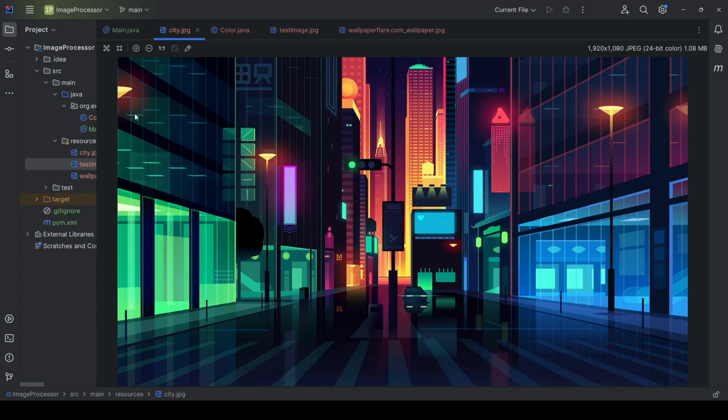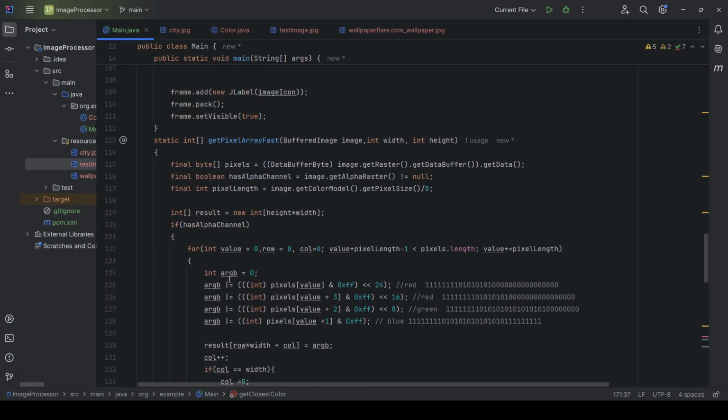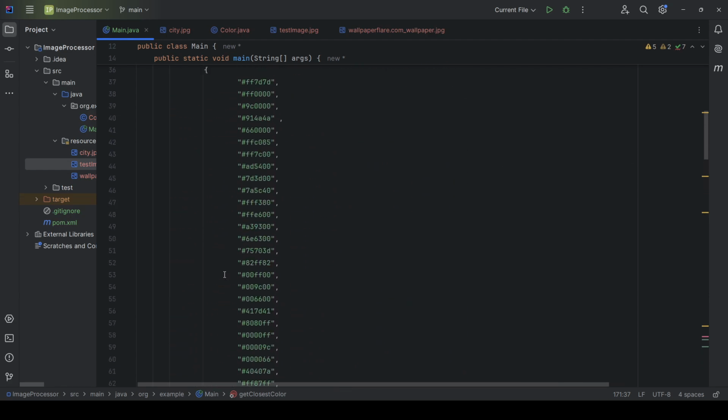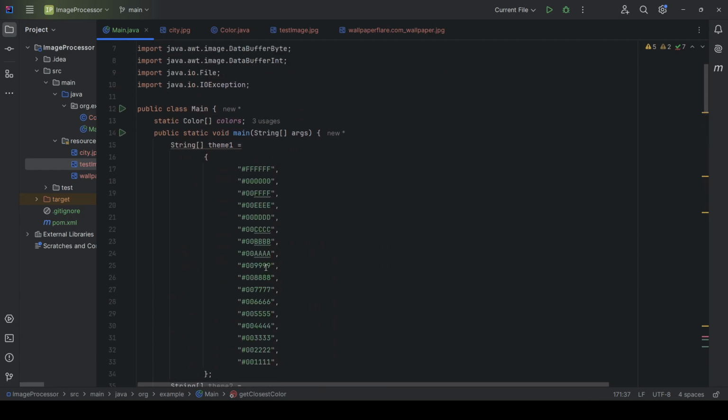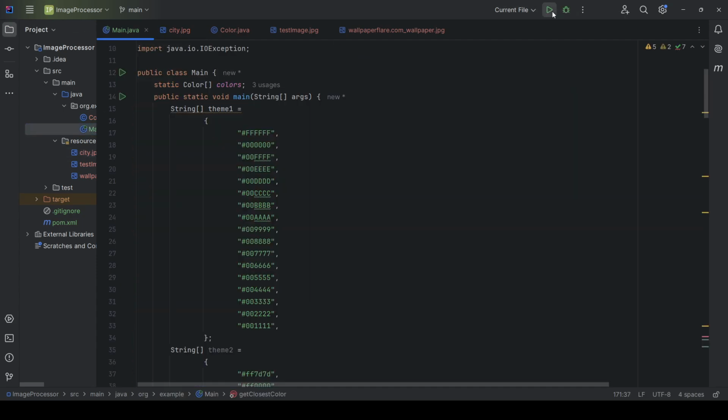Given our theme colors, which of course you could just have like black and white, in which case whatever matches green would either be black or white. And this is the same get buffered image from pixel array. So now that that's all said, we're going to be applying theme one, which is this blue theme, onto this city image. So let's go ahead and run that.